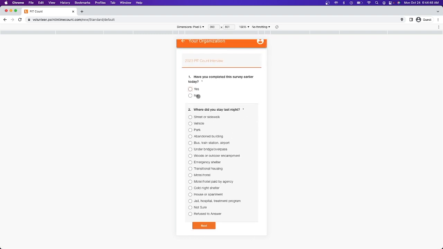At this point, you're going to fill out the questions by asking the person you're surveying and filling them out each time. Sometimes the survey will end early. So this question, have you completed the survey earlier today? If you say yes, and then click Next, it's going to immediately exit because we don't want to include duplicate information. So don't be thrown off if something like that happens.